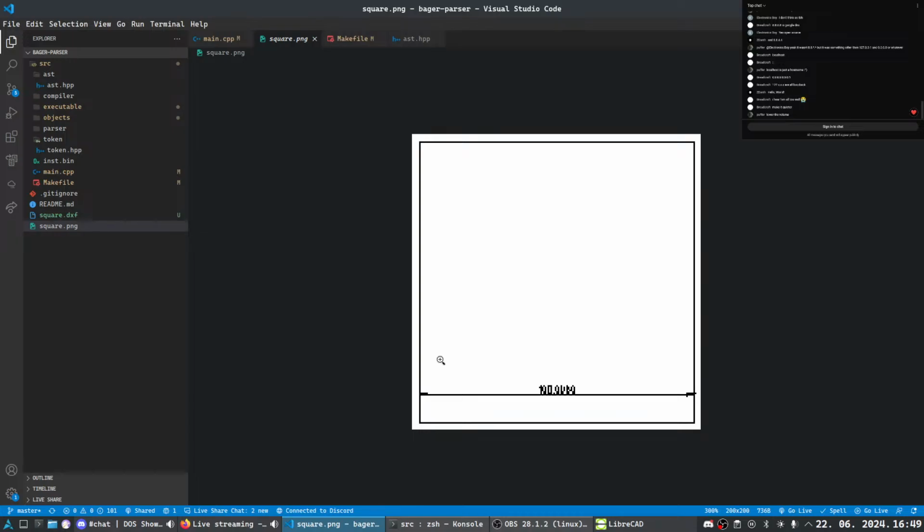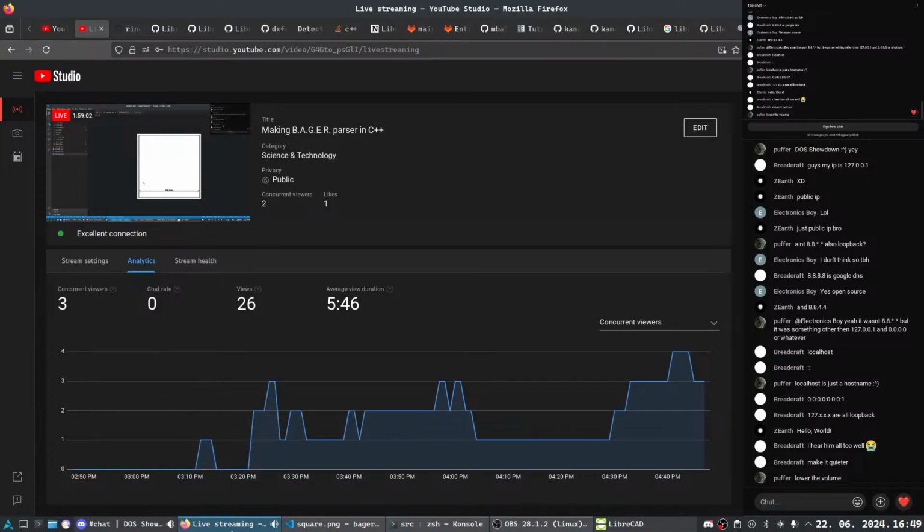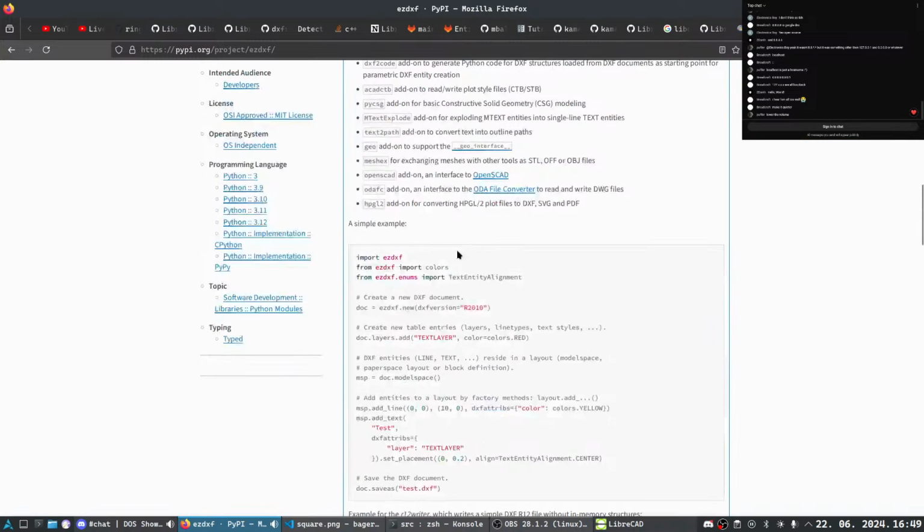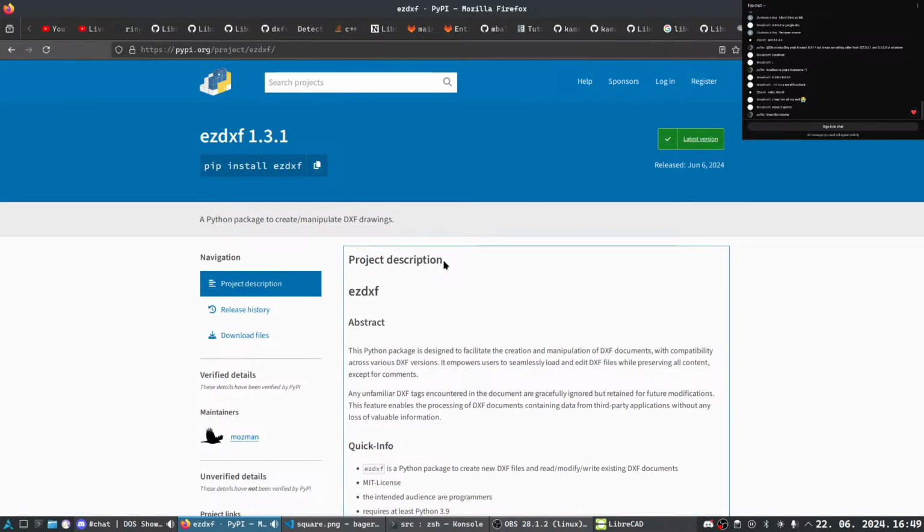But DXF has the best library in Python. This one. Okay, I can see it. So is that going to be fast enough? As long as we are not trying to excavate the whole world, I think it's going to be fast enough.